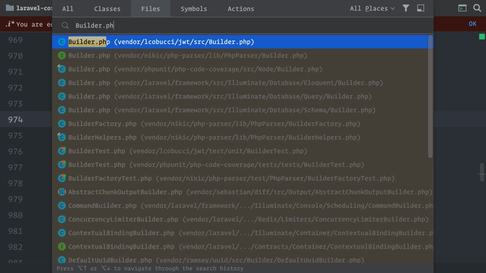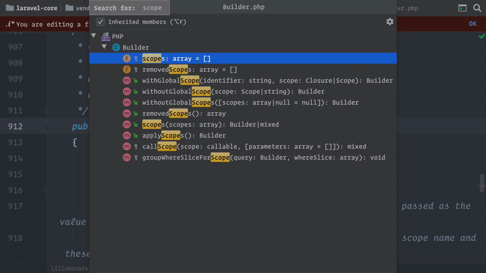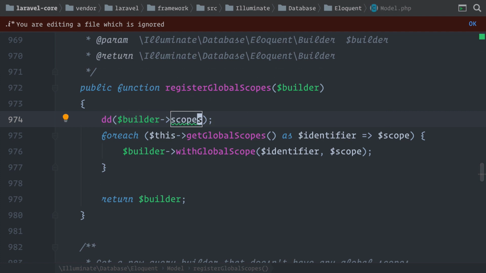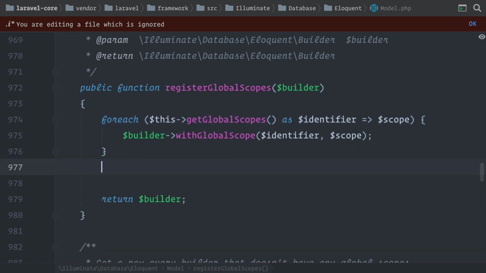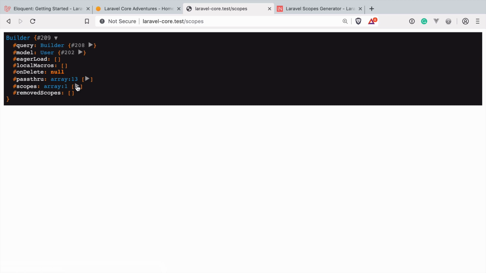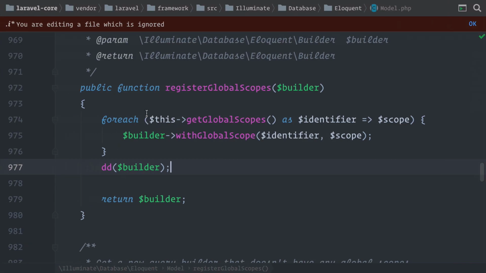So let's go to the Eloquent builder and let's look for scopes. So yeah, it's a protected array, so I can't access it from there. Let me think how I would check this now. Let's get rid of that. Oh, I think if we dump out the builder now, we should see it. Scopes, yeah, so that's what I wanted to do. Now we see here we have this scopes entry in the scopes array. So that's what was happening here.